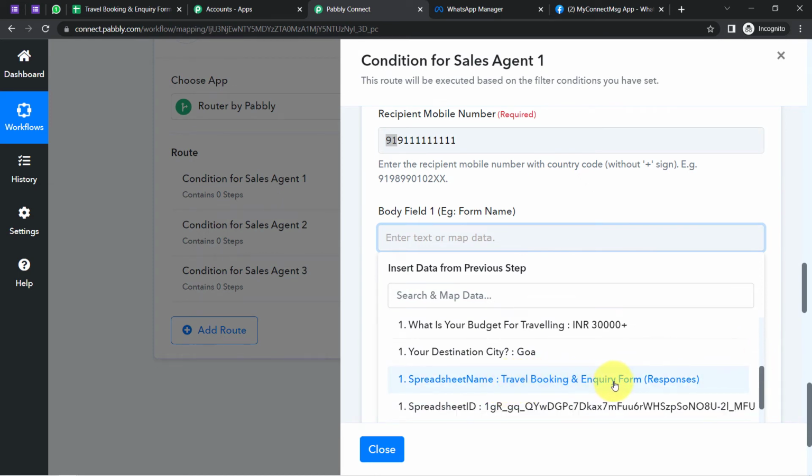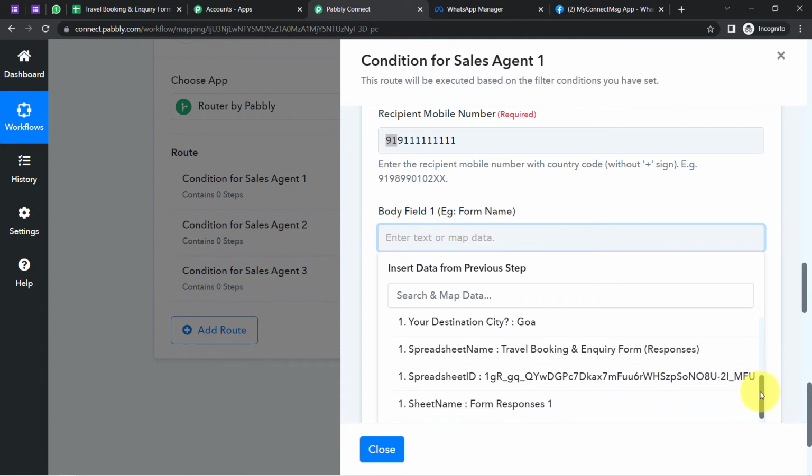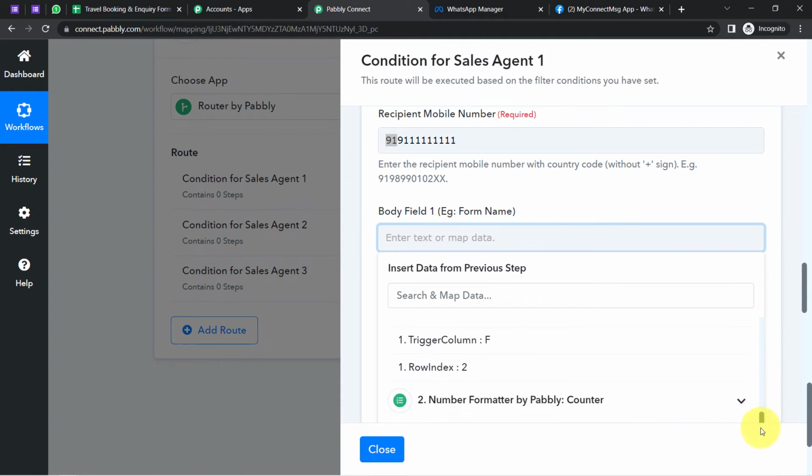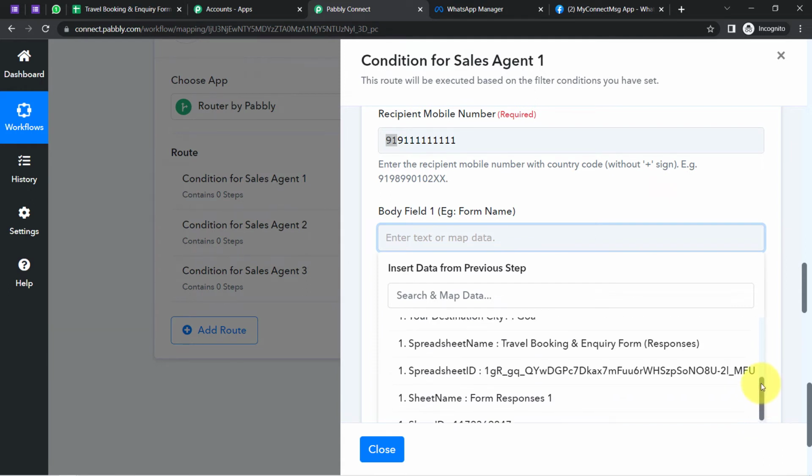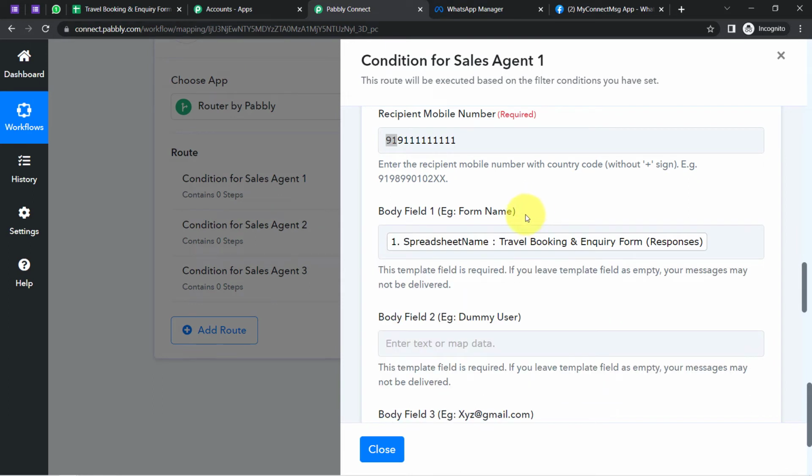Travel booking and inquiry form responses. Well, it is actually the name of the spreadsheet, not the form name. So I am going to write it manually. Either I can manually add it or I can even map the same value. Well, it is totally up to you. I have mapped it. In case you want to write it manually, you can do the same.